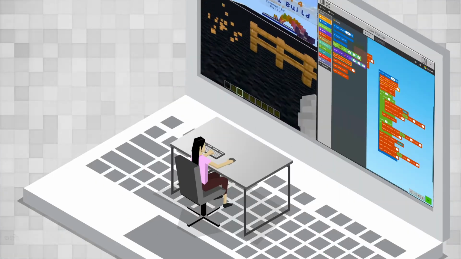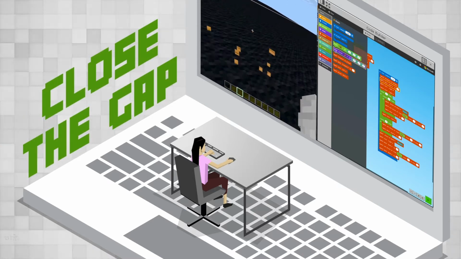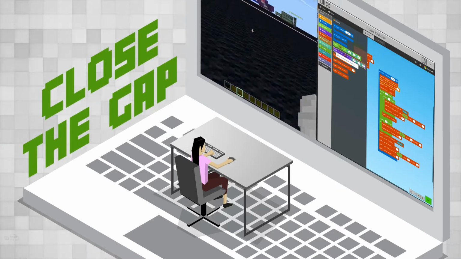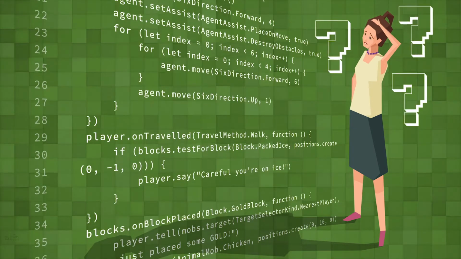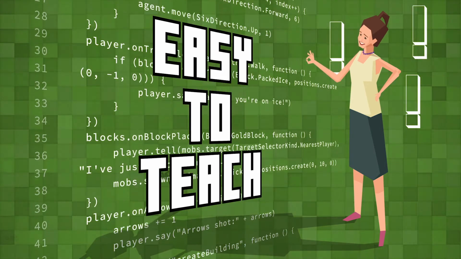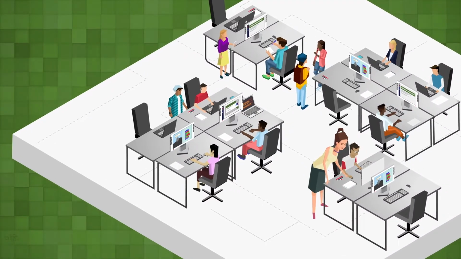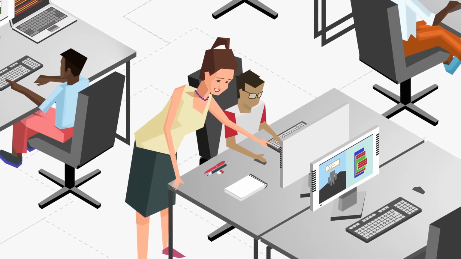Coding in Minecraft captivates young and diverse students through the fun and immersive world of Minecraft, the best-selling video game of all time. If you've never taught coding or don't have a computer science background, no problem. Comprehensive instructor resources support this easy-to-teach solution. Students can learn at their own pace, with you facilitating and supporting, without being a subject matter expert.